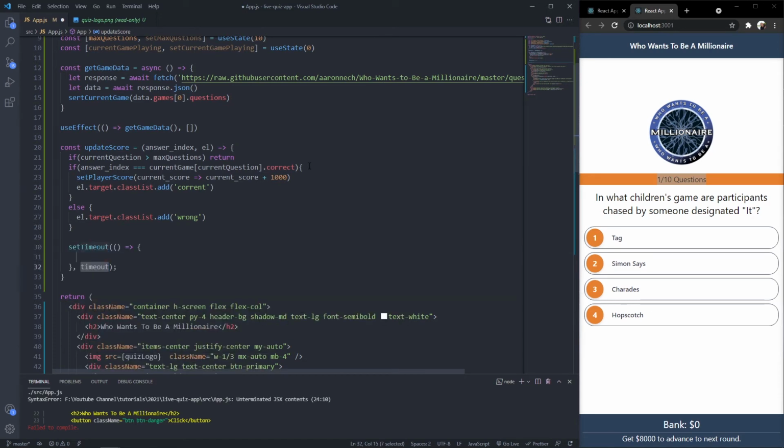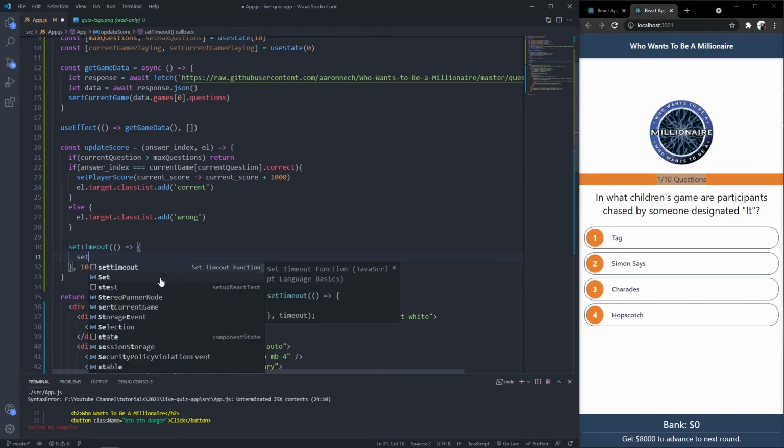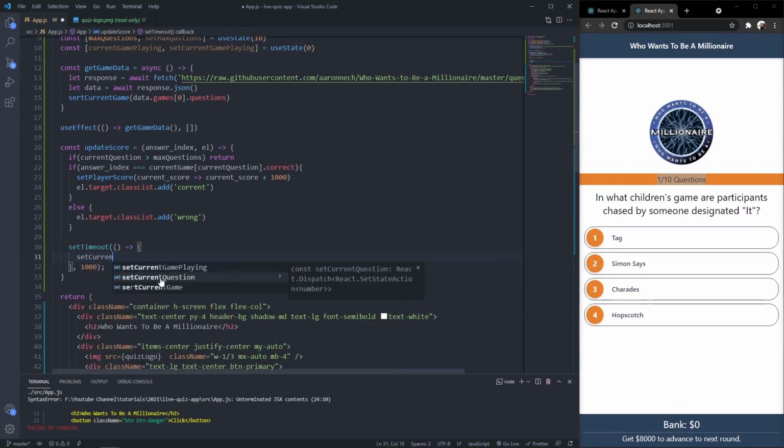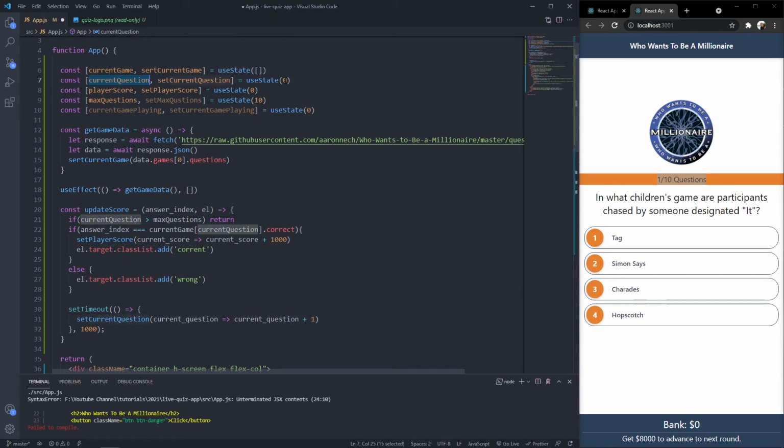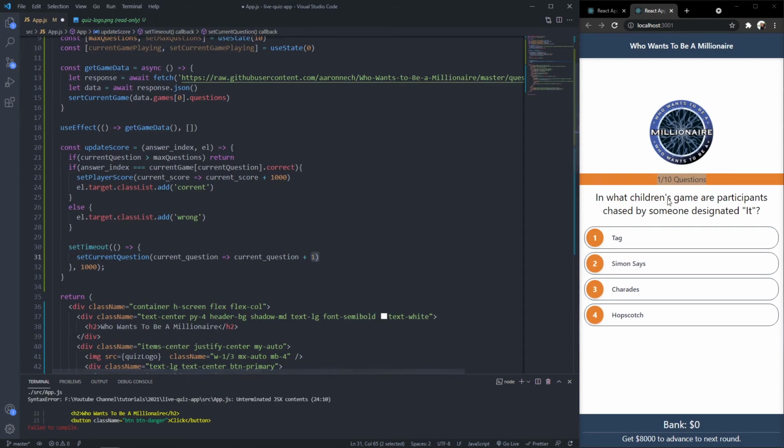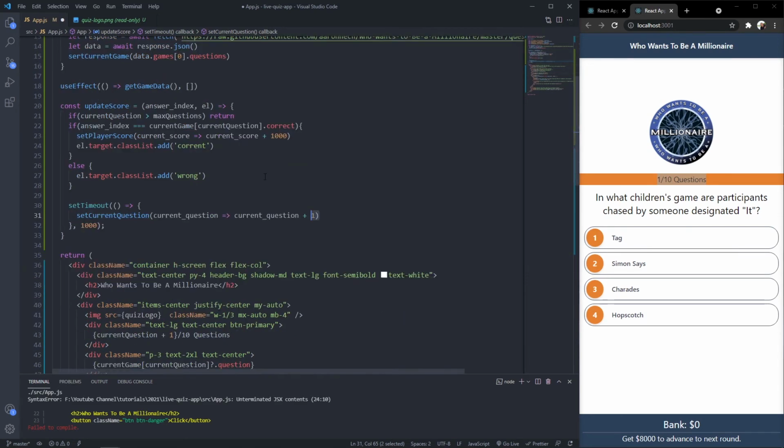So a set timeout function of actually just like 1 second. So after 1 second, go to the next question. So I'm going to say set current question, and I'm saying take the current question and update it to be the current question plus 1. So what I'm saying, if current question is 0, take 0 and add 1. You increment it by 1, and that's how we're going to change our game. So if I go ahead and save this, I think this function should actually work.